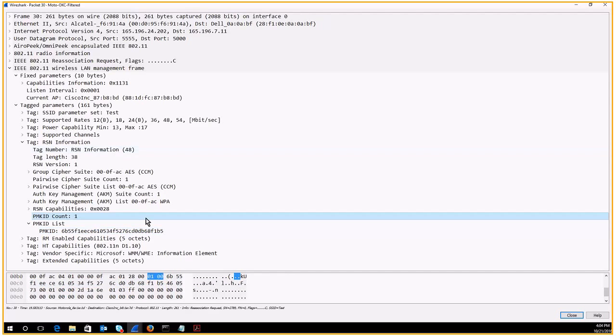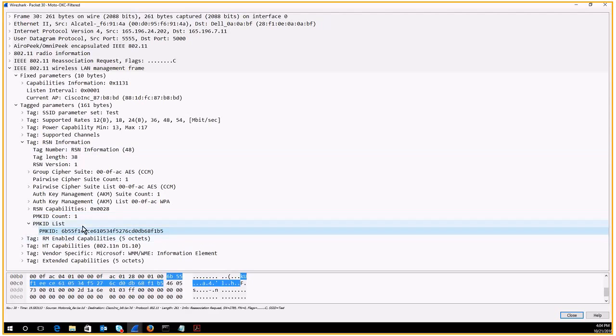This is the indicator that this client supports opportunistic key caching, because it's giving a PMK ID when it actually doesn't have a PMK cached for that access point. So here we can see that this client is trying to use opportunistic key caching.